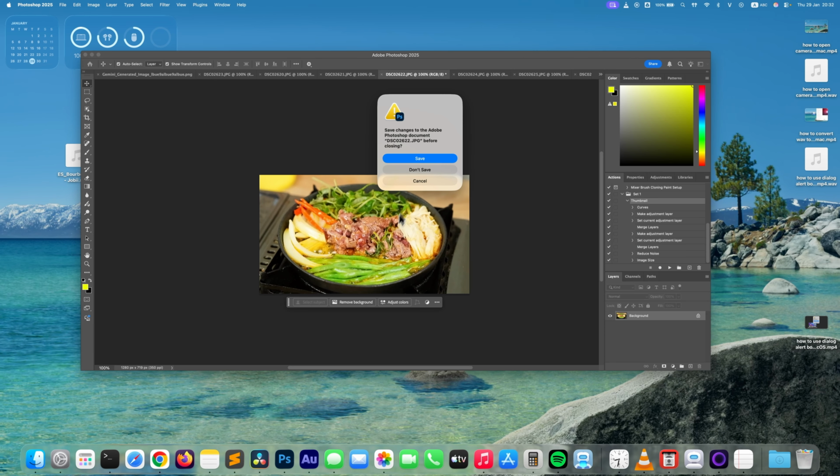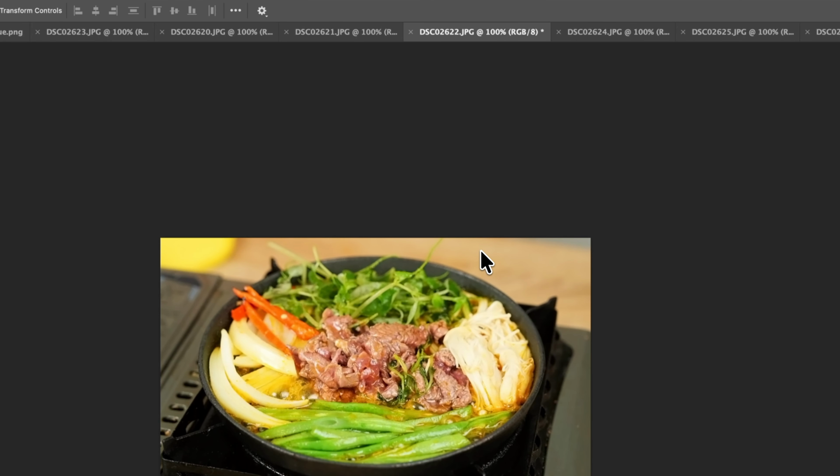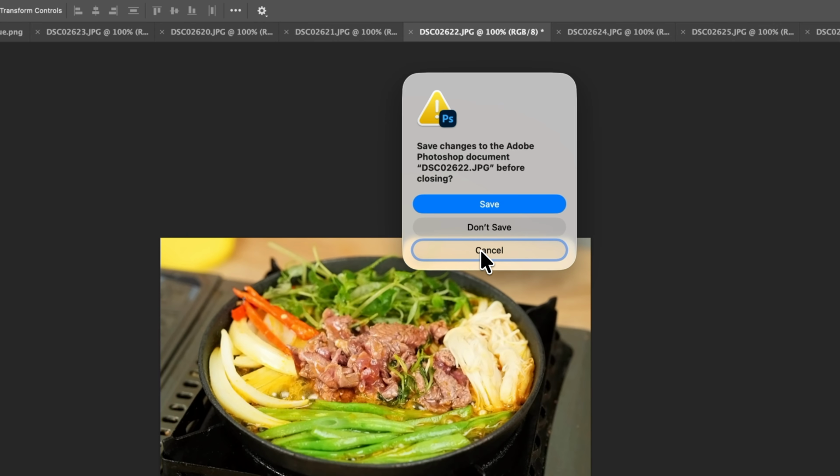Next, let's switch over to Photoshop. When you close a document, Photoshop asks if you want to save. In this case, if you hit Tab, nothing happens because it conflicts with Photoshop's own settings.